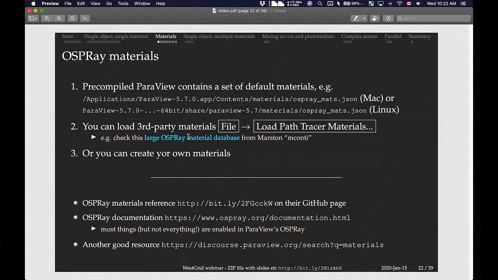Because in 5.5, so in 5.1 you had OSPRay, since 5.1, but the path tracer that I mentioned a few slides ago might have appeared only in 5.6 or 5.7. I don't know when it appeared exactly. So you will be able to use OSPRay in 5.5, but maybe not the OSPRay Path Tracer renderer. So you might be right.